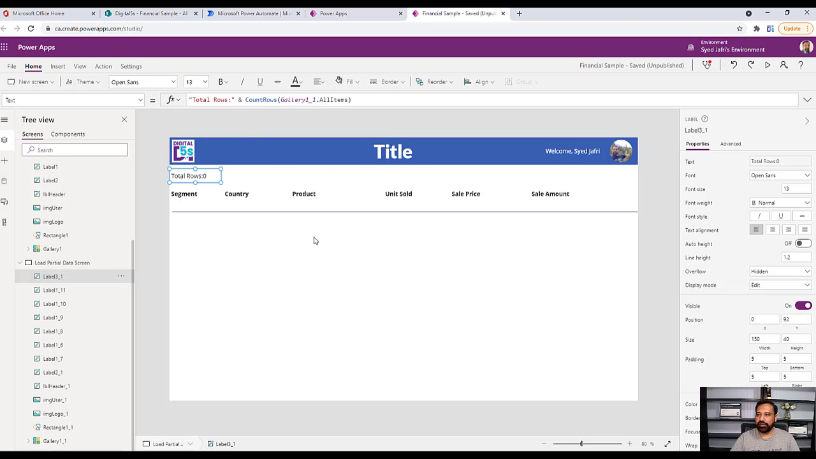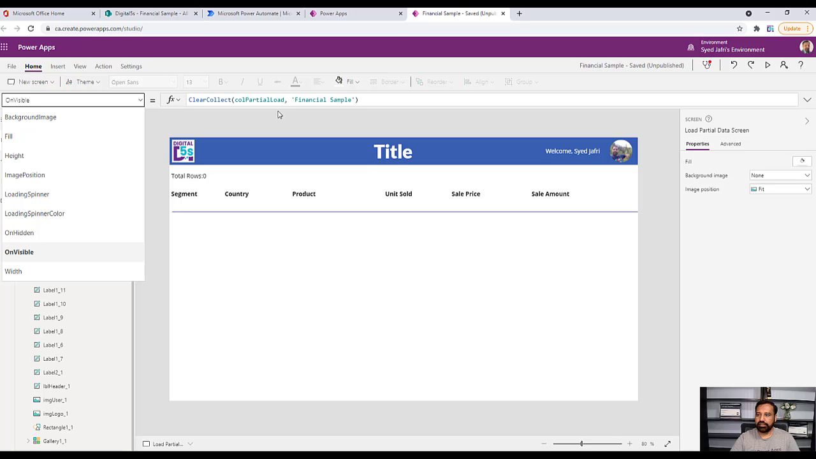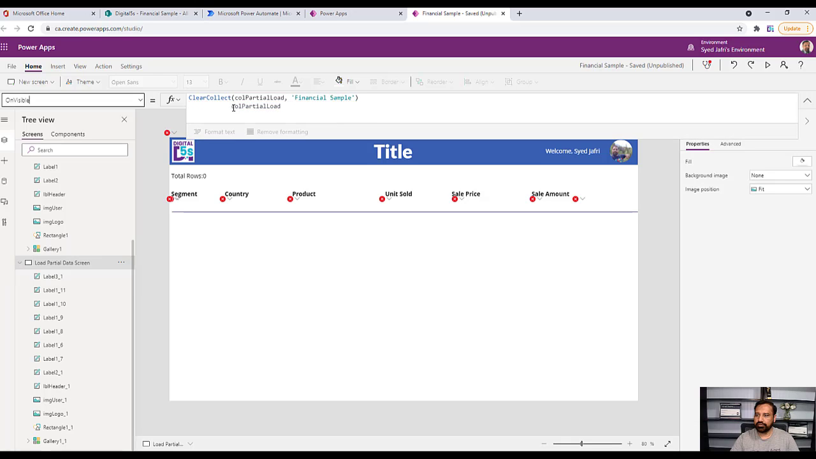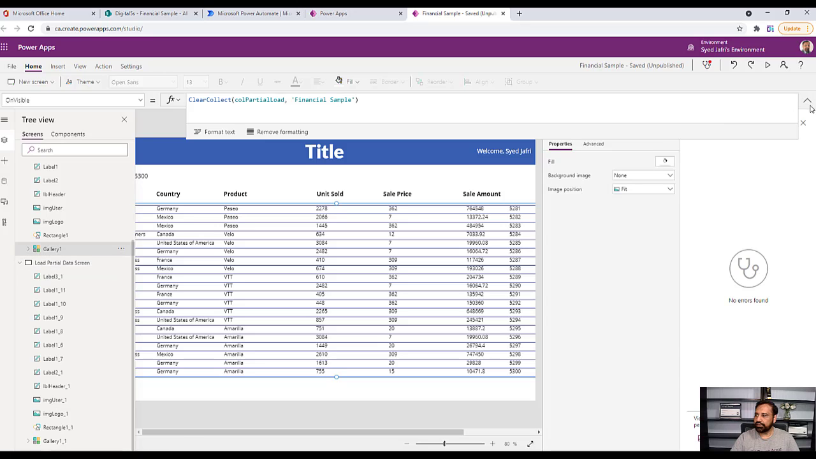So in this case, let's see what is here. We are using a gallery item here, and we already assigned the call partial load here. So I just want to make sure that the name is correct, and we put it on visible of this screen that loads this collection. So I just want to check the name is correct. Yep, that's the same name we're using. And let's run this application. So there is an error message, and that was the error message I think for the previous gallery where we had exceeded the threshold.